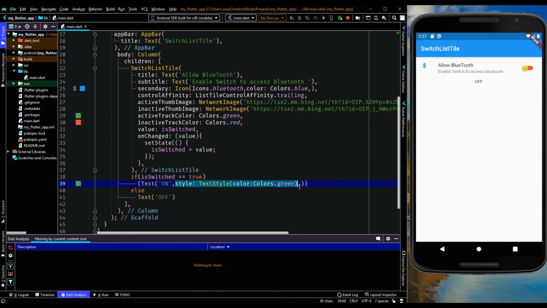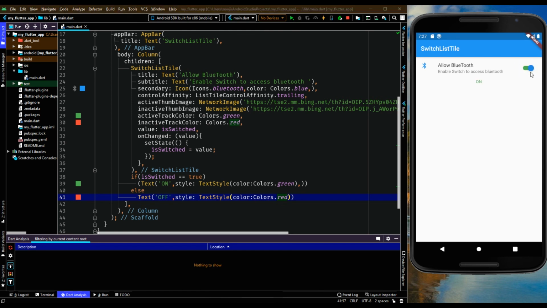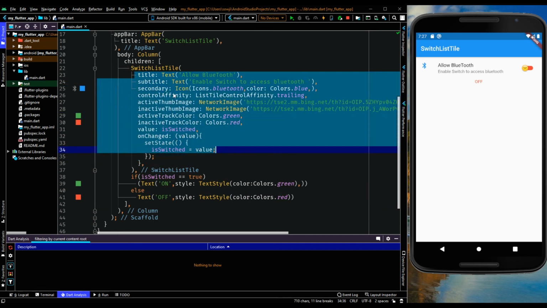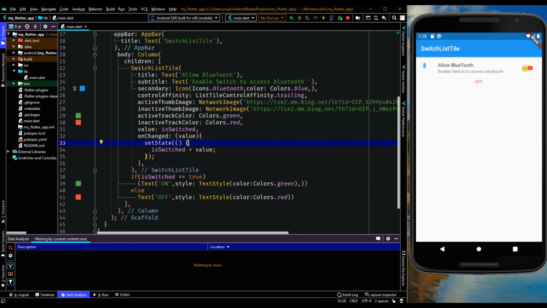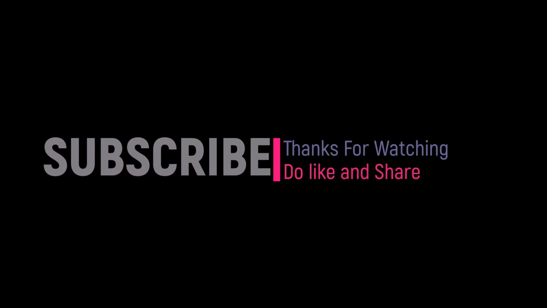Let me copy this. Similarly, I'm going to copy this for when the switch is off. I'll just change this color to red. When the switch is off, it will show red color text. See here, when the switch is off, it is showing the text Off in red color. I hope you have understood this switch list style widget. Do experiment on each and every parameter inside this switch list style. Thanks for watching. Please do subscribe and like.